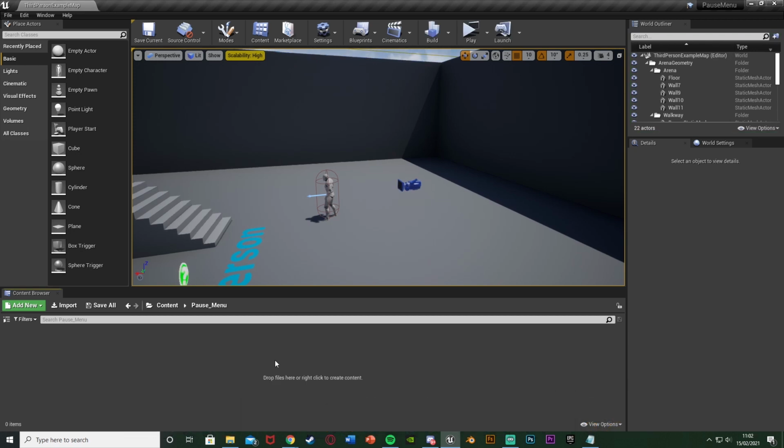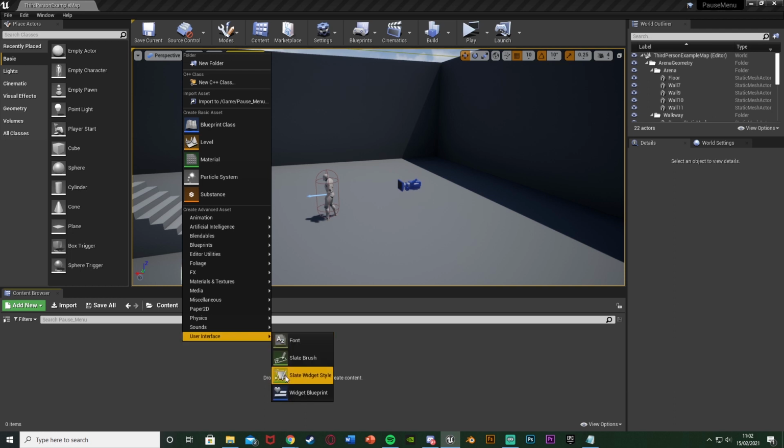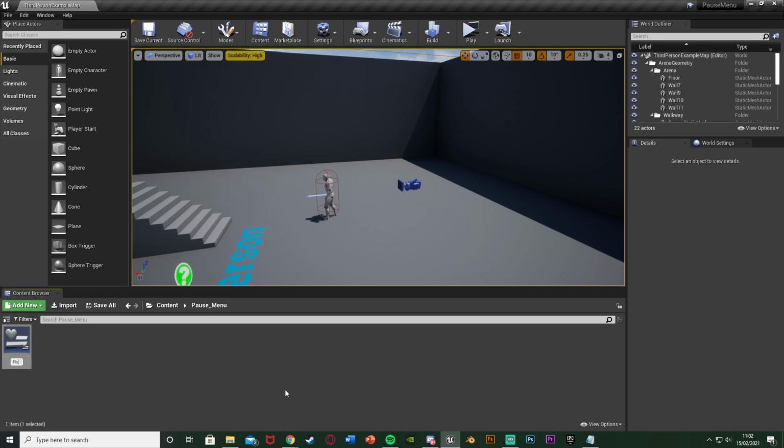So our first step is we want to actually create this widget for our pause menu. To do that, we're going to go in our folder that we want. I've just made a folder called pause menu. We're going to right click, go to user interface, and add a widget blueprint. I'm just going to name this one pause menu widget, like so, and open that up straight away.